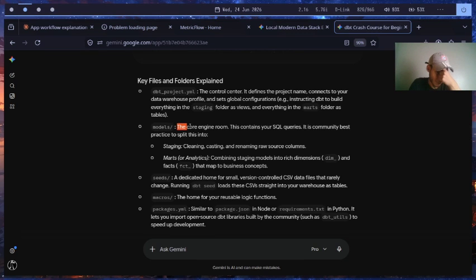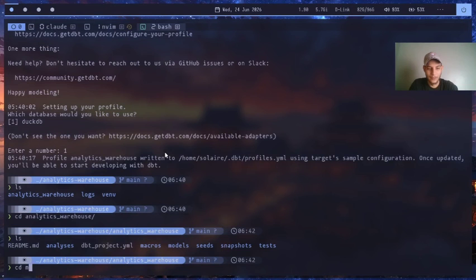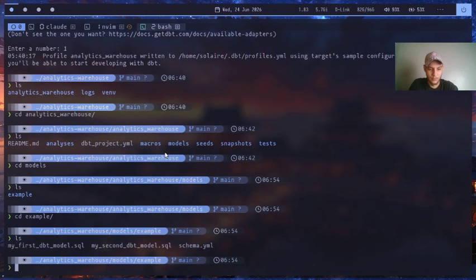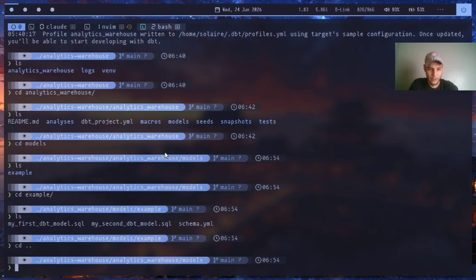Okay, we have the models, the core engine room. It contains your SQL queries. There's a community best practice to split into staging and marts. Inside of models, do I have that? No, I have an example. Okay.